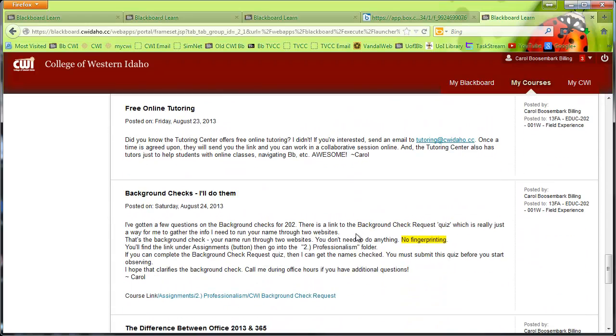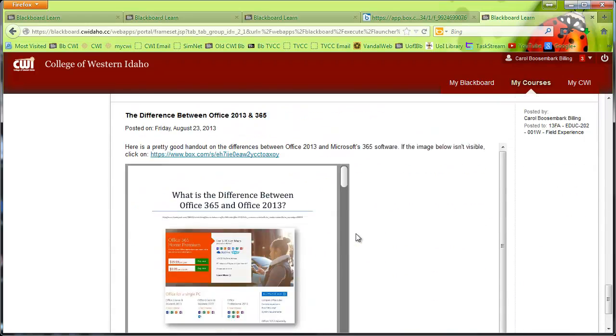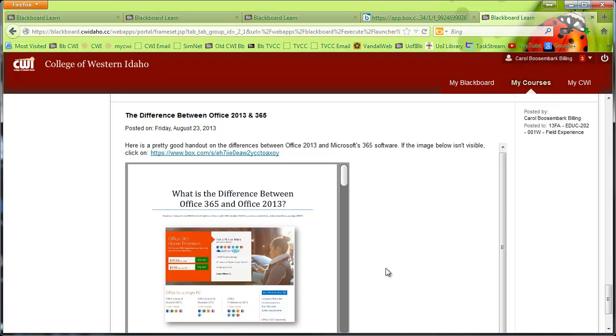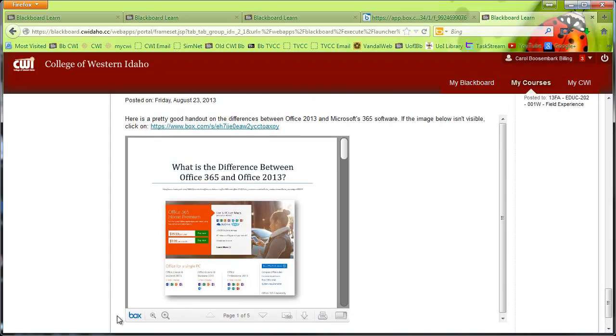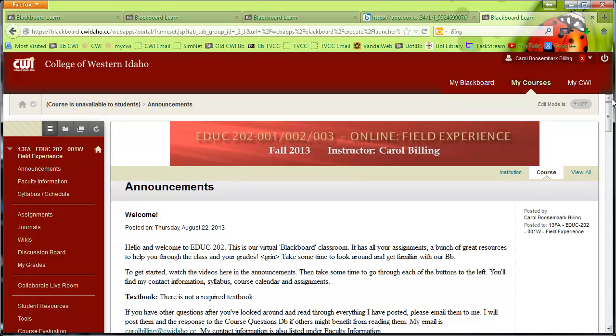You can read through the rest of these things. This one, although not specifically about education, you might be needing to buy Office 2013, and there are two different versions, Office 2013 and 365. And so this handout's kind of helpful. It might help you figure out which version you need to buy. So that is why I have it in the education class.